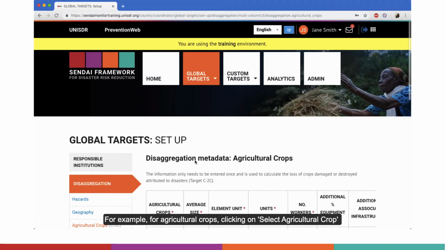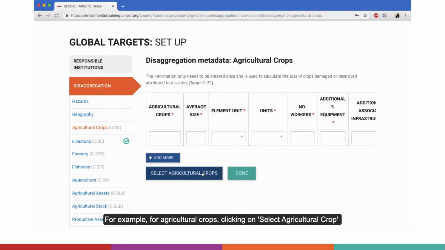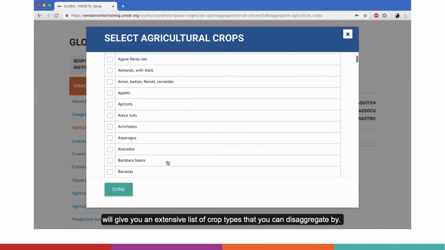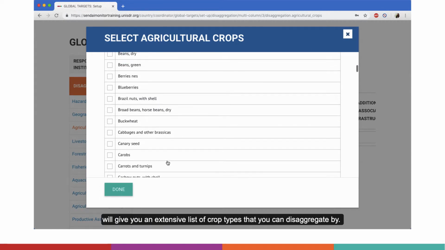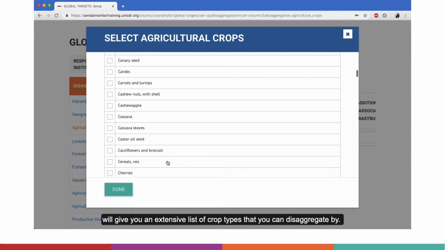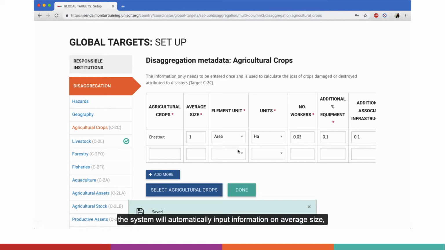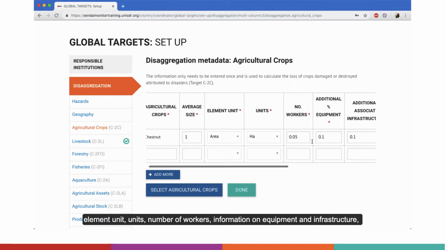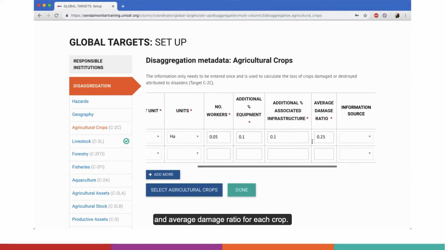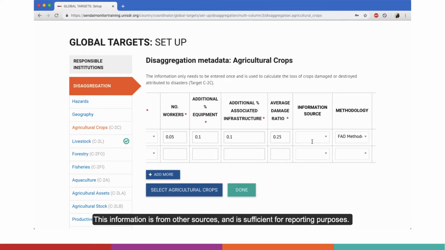For example, for agricultural crops, clicking on Select Agricultural Crop will give you an extensive list of crop types that you can disaggregate by. By selecting crops that are relevant for your country, the system will automatically input information on average size, element unit, units, number of workers, information on equipment and infrastructure, and average damage ratio for each crop. This information is from other sources and is sufficient for reporting purposes.